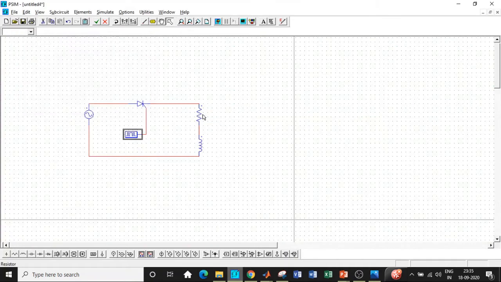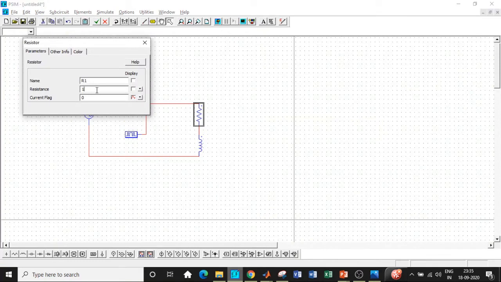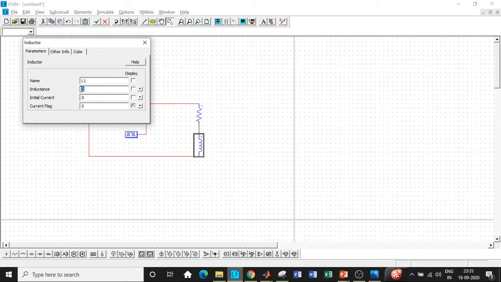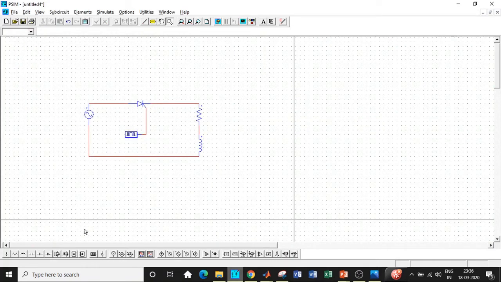Once this is also done, we'll be choosing a resistor of about 10 ohm, and the inductance value that we have chosen is 10 millihenry. So we'll be entering that. Once all these values are entered, our next step is to connect a voltage probe between the supply terminals and the load terminals in order to check the supply voltage and the load voltage. So we'll be connecting it in this particular fashion, and we'll be connecting across the load in this particular fashion.